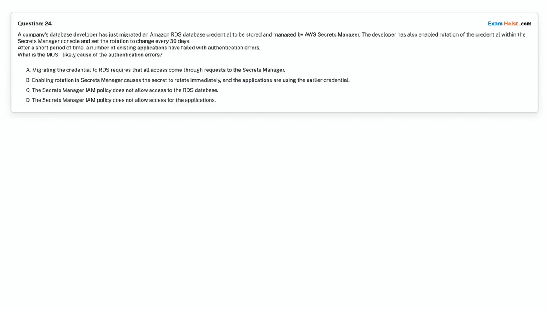Question 24. A company's database developer has just migrated an Amazon RDS database credential to be stored and managed by AWS Secrets Manager. The developer has also enabled rotation of the credential within the Secrets Manager console and set the rotation to change every 30 days. After a short period of time, a number of existing applications have failed with authentication errors. Which is the most likely cause of the authentication errors?